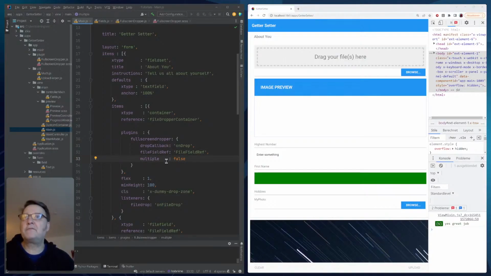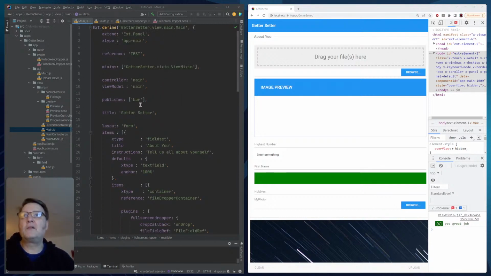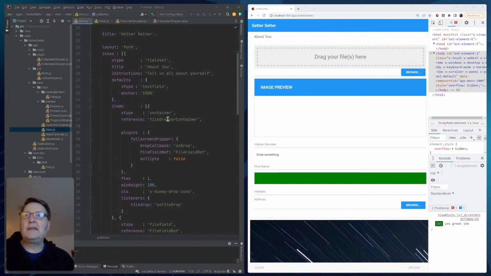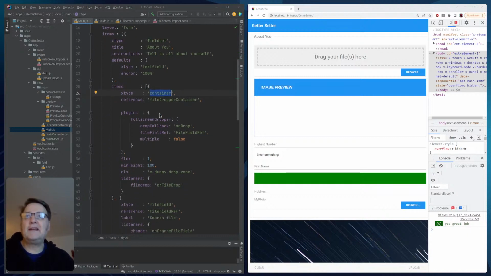Today I prepared for you, again, we are back here with our view, which we used last week and the week before. We talked about the mixins in here and how to add publishers. And today I added a container, and this container has a file dropper container reference name. Why is it called file dropper? Because I'm adding my own full screen dropper plugin to it. In that, I defined some things.